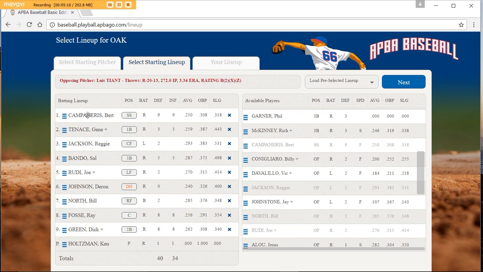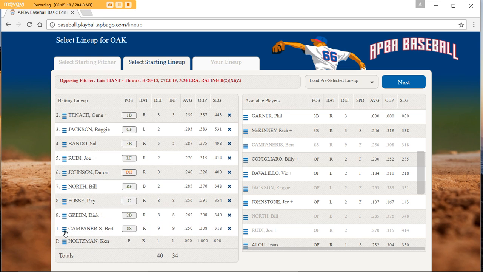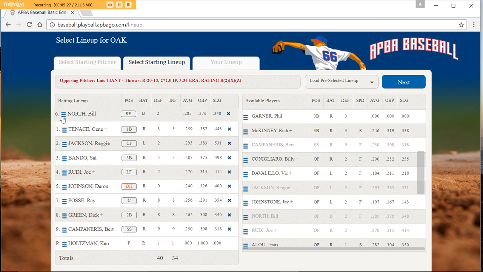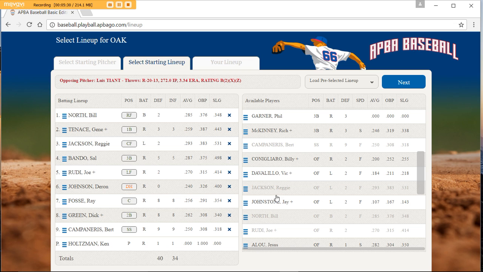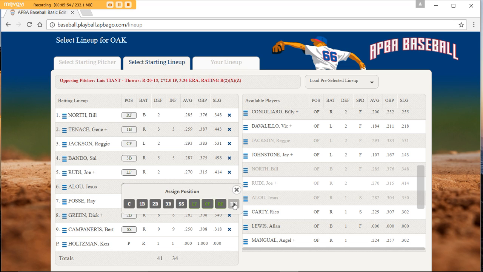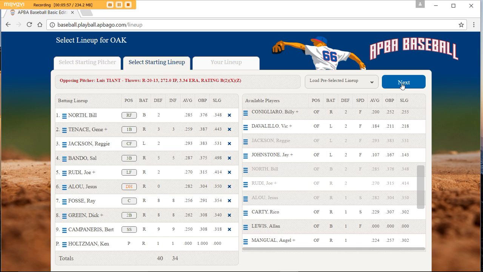Now, for the A's, I've played them a few times. I like Tenace batting ninth, so I'm going to move him down to 9. And I like Bill North leading off, so I'm going to move him to lead off. And my other change is I like Jesus Alou DHing instead of Deron Johnson. Now see, it still says outfield here. It took the blue box that says next away because I have something wrong here. And that is Alou should be DHing. So I'll click on here and I'll move him to DH. Now the blue box is back.